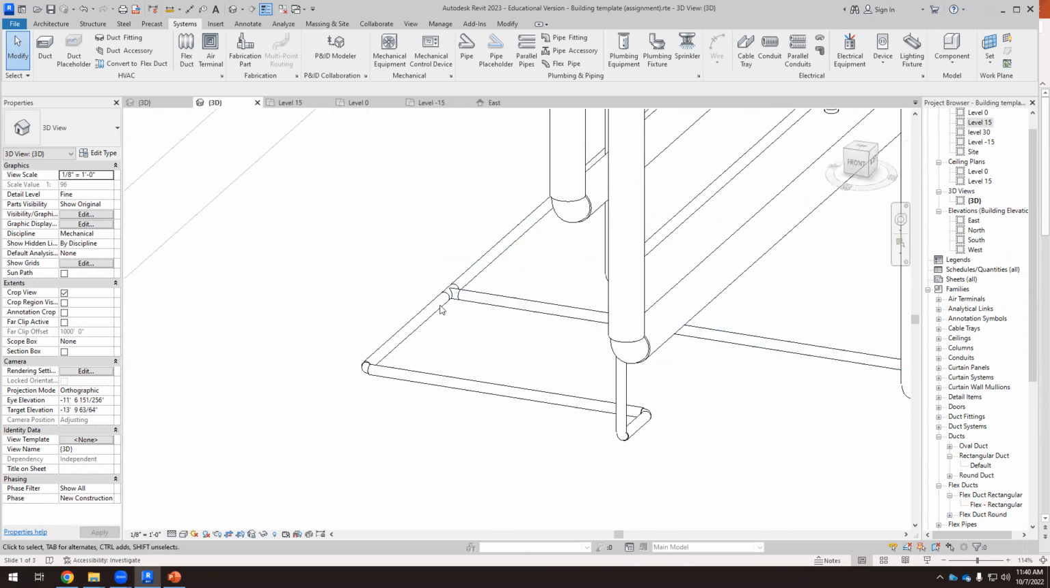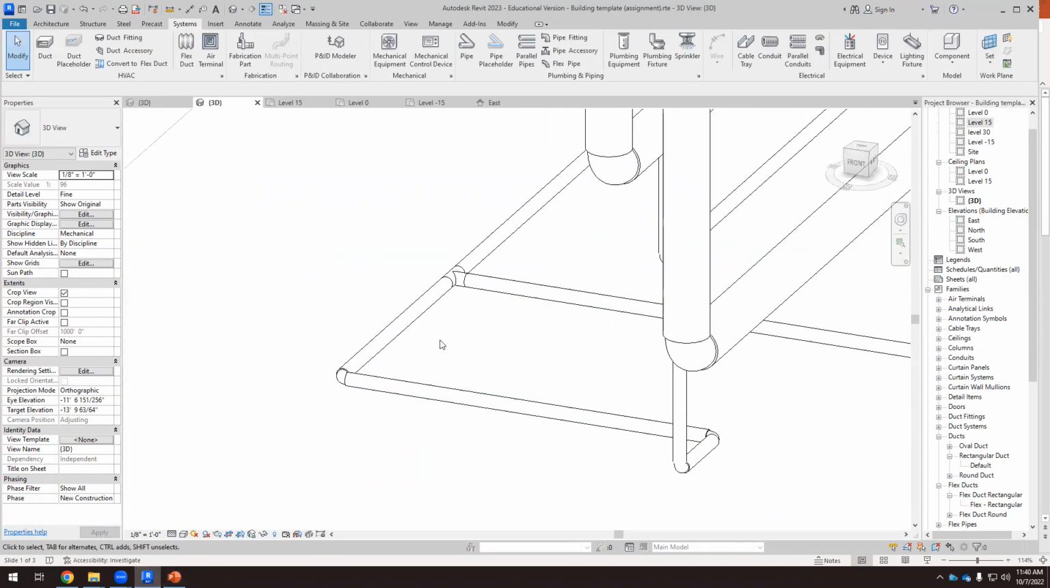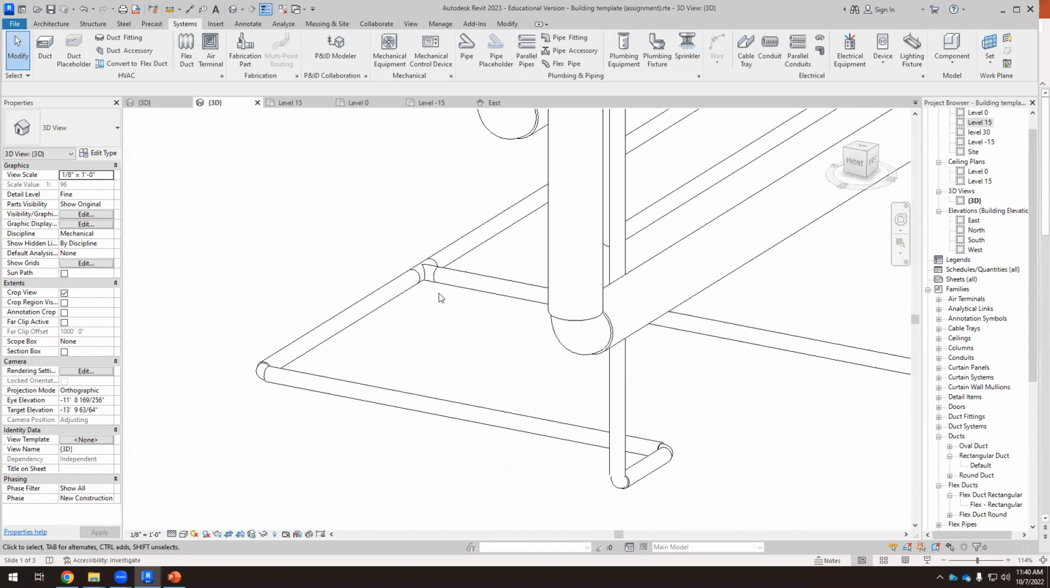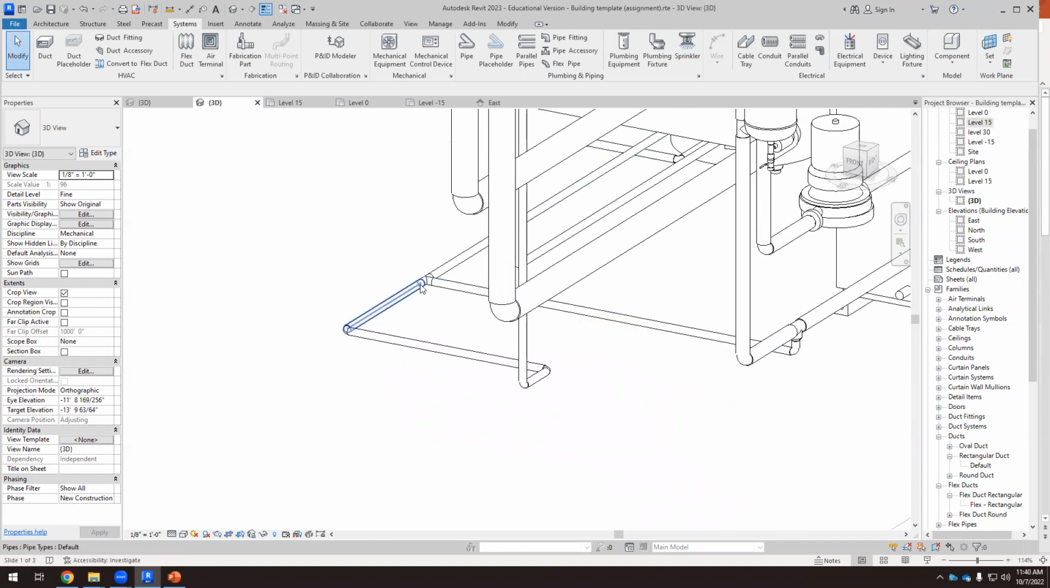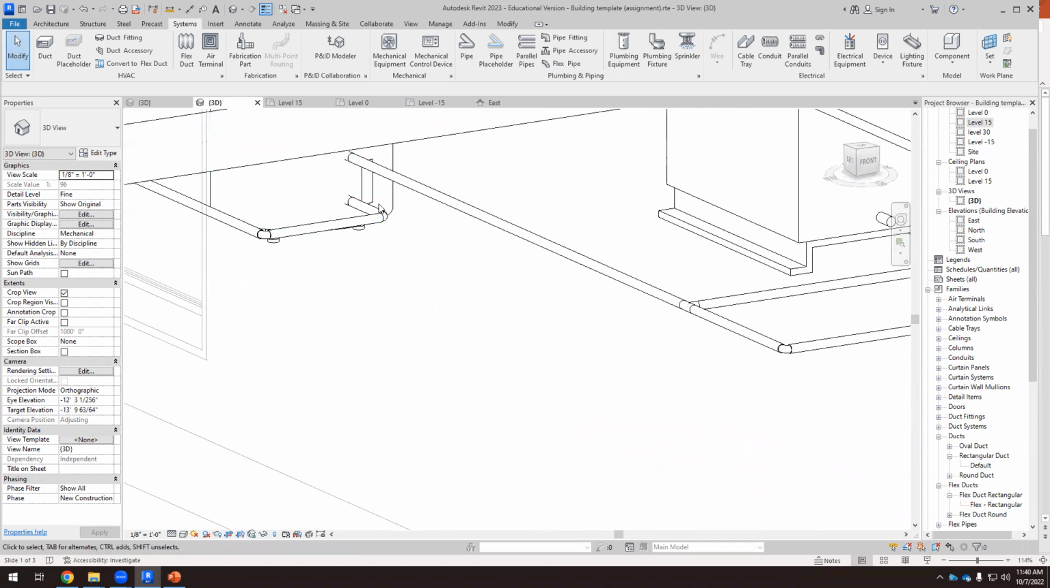So here we need to insert, well, we're not going to do it today because we don't have this family, but we need this three-way valve. It's not just a T, it's a three-way valve. We don't have this family here, but probably next week I will figure out how to insert here a three-way valve, because now this element has to control whether the water comes from the solar collectors or it comes from the boiler before entering the water tank.